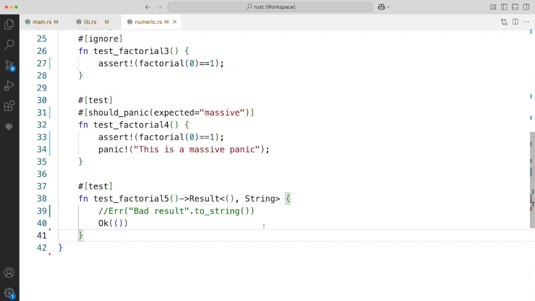Now, the only other thing that I want to show you here is integration tests. So integration tests, unlike unit tests, are tests that test how different functions in your API or library work together. So the unit tests are just testing individual units. An integration test might test multiple different functions and see that they cooperate nicely with each other.